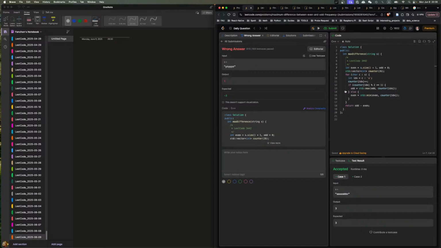I don't even think you should. Odd becomes 3, right? Yeah, odd becomes 3. And even, no, minimum even is 2. Minimum even is 2. Odd is 3. Okay, this is not right. This is not right.